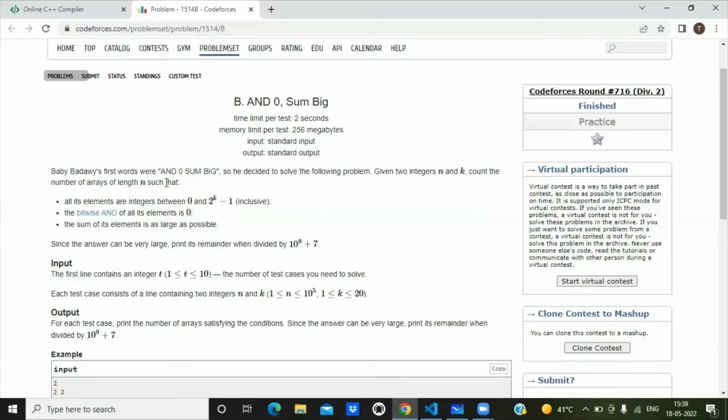Okay, so the question gives us two integers n and k. We need to construct an array of n integers, and we have 3 requirements. First, all its elements are integers between 0 and 2 raised to the power k minus 1. So what does this mean? It means that the maximum number of bits that we can have in any element of our array is k, because the element should be between 0 and 2 raised to the power k minus 1. The second requirement is that the bitwise AND of all the elements of our array should be 0. And third is the sum of its elements is as large as possible. So we need to count the number of arrays which satisfy all these 3 requirements.